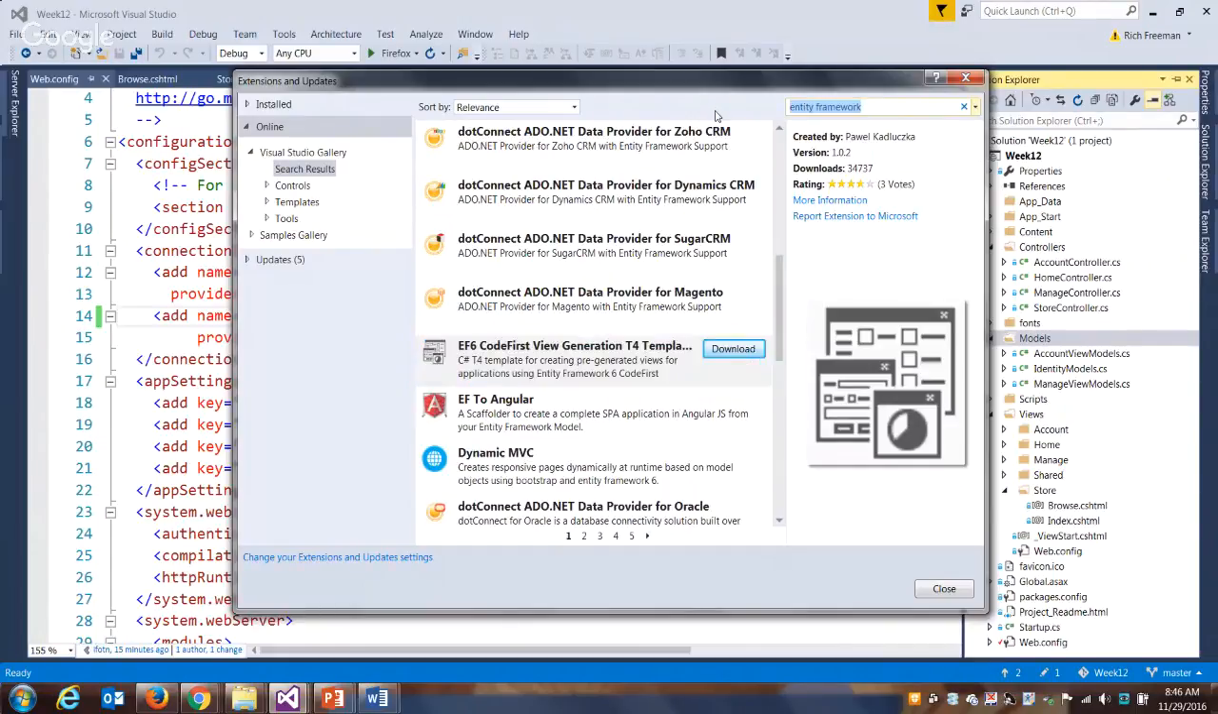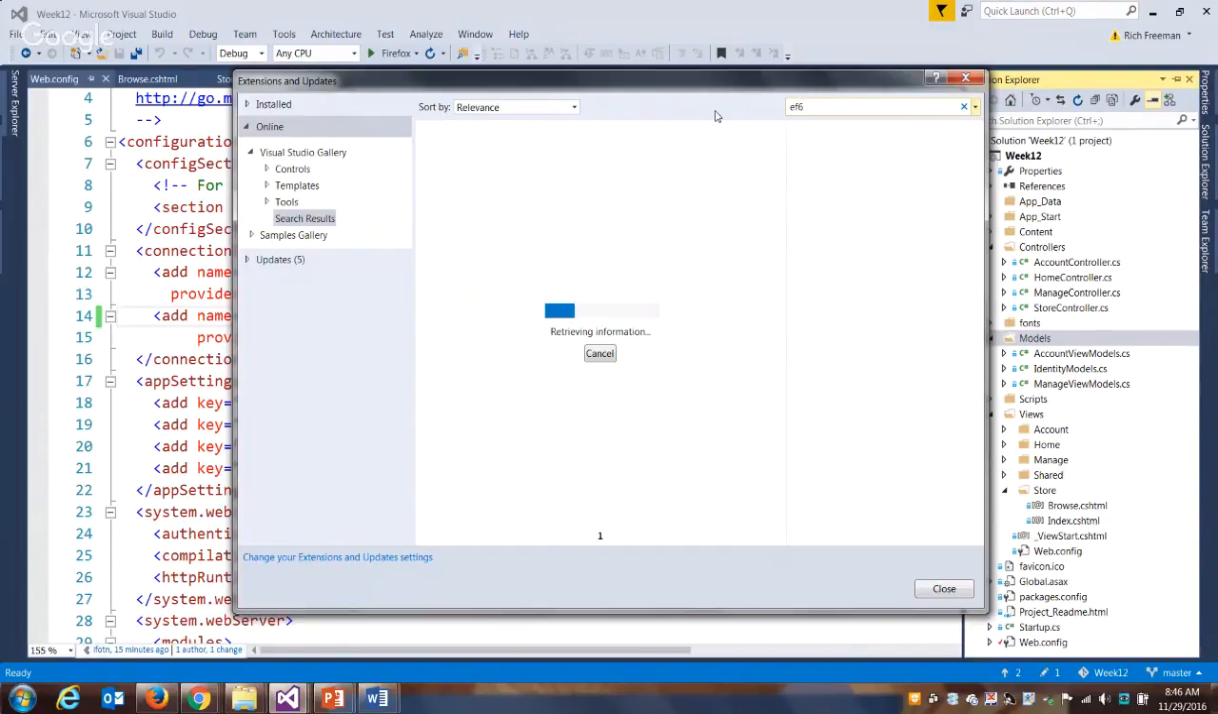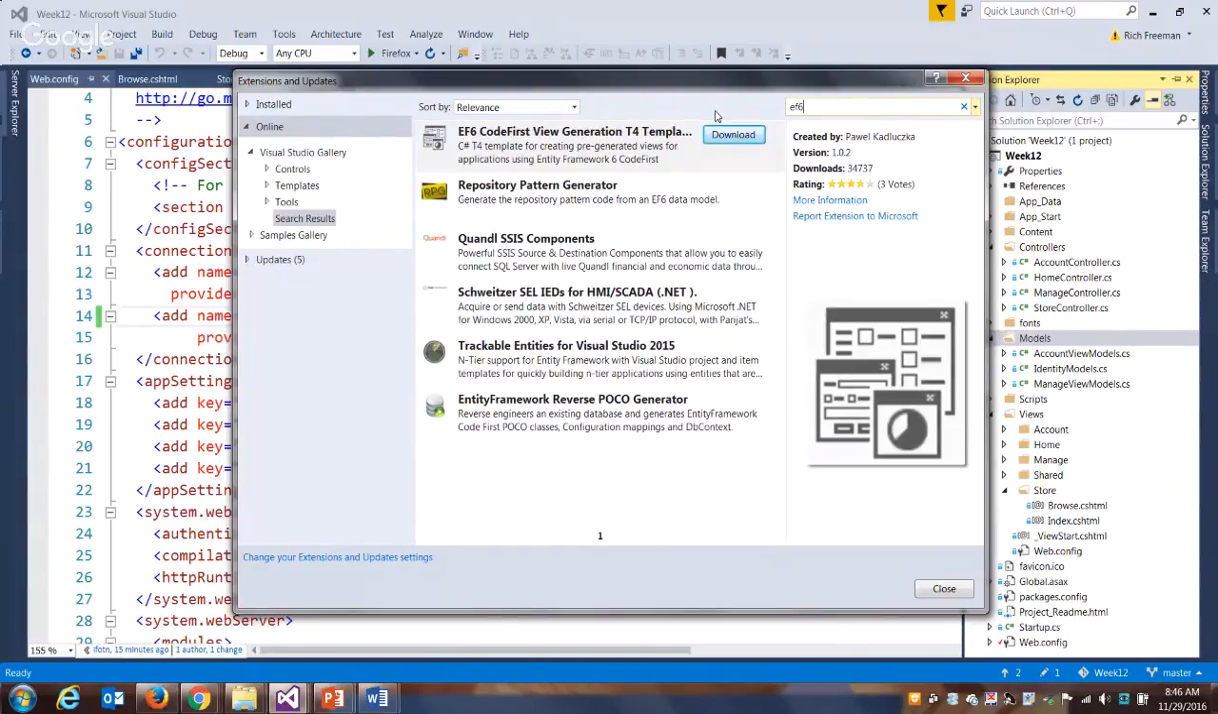Let me just check EF6 and see if there's some other package. Yeah, I think it's this one, this EF6 code first. So you'll have to install that extension and then probably restart Visual Studio. After you install an extension, it usually asks you to restart Visual Studio. So when you searched online and searched entity or search EF6, you don't get this one? If not, we'll look at it at the break. You still can't find that option.